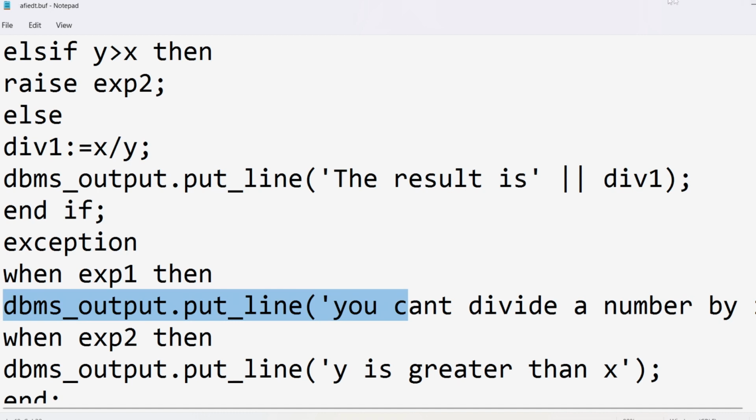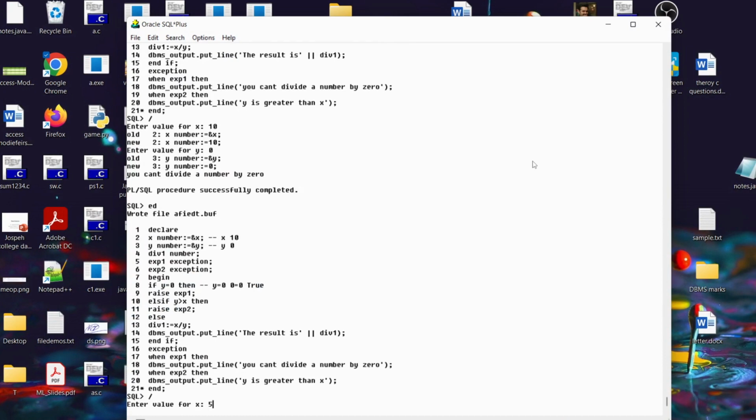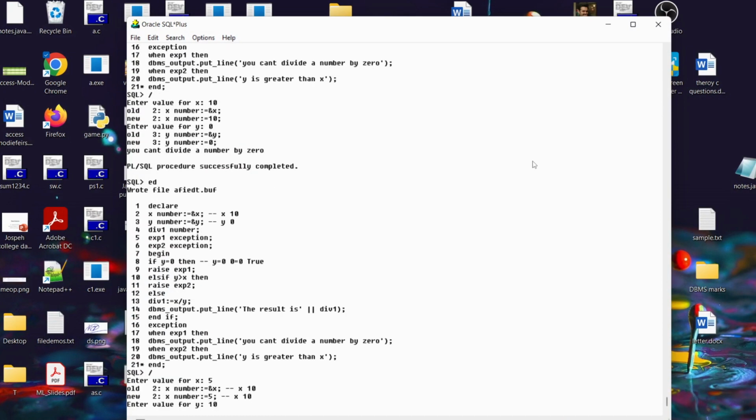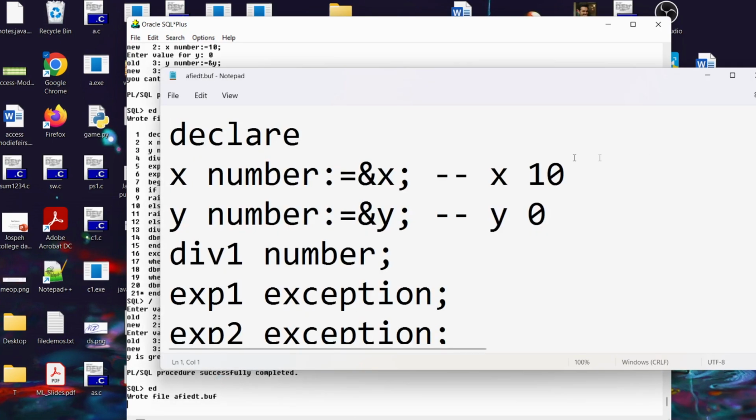Now let me close this program and run it again. This time I will give the x value as 5 and the y value as 10. Then what will you get? Y is greater than x. Why are you getting this? You can see.